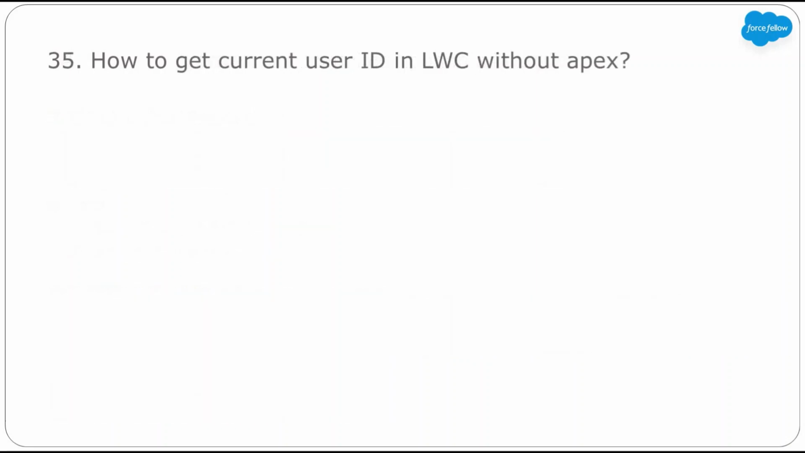Next we have how to get the current user ID in LWC without Apex. If you want to get the current logged-in user ID in LWC, this is the way: you need to use @salesforce/user/id, and you can import your current logged-in user ID in the LWC component.